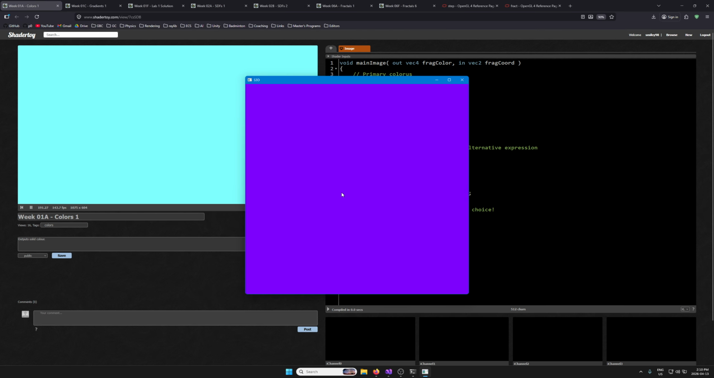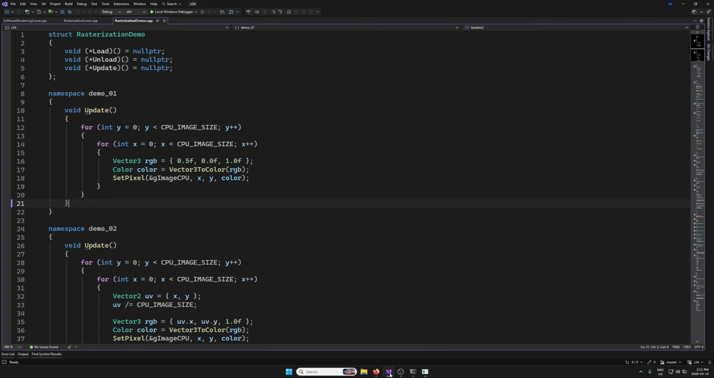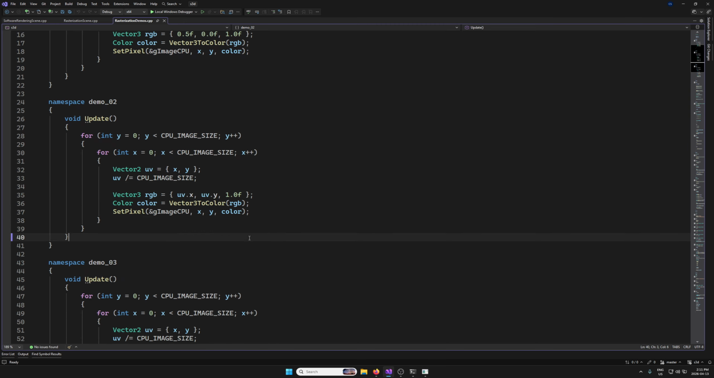So here we go, we've got a solid color, then we have a 2D gradient, so we can see the code right here. Given the new information, instead of frag coord and iResolution, I have this global constant CPU image size, so students have to figure out that, hey, we need to take our current pixel position and divide it by the resolution of our image to get our UVs, to write a gradient accordingly.